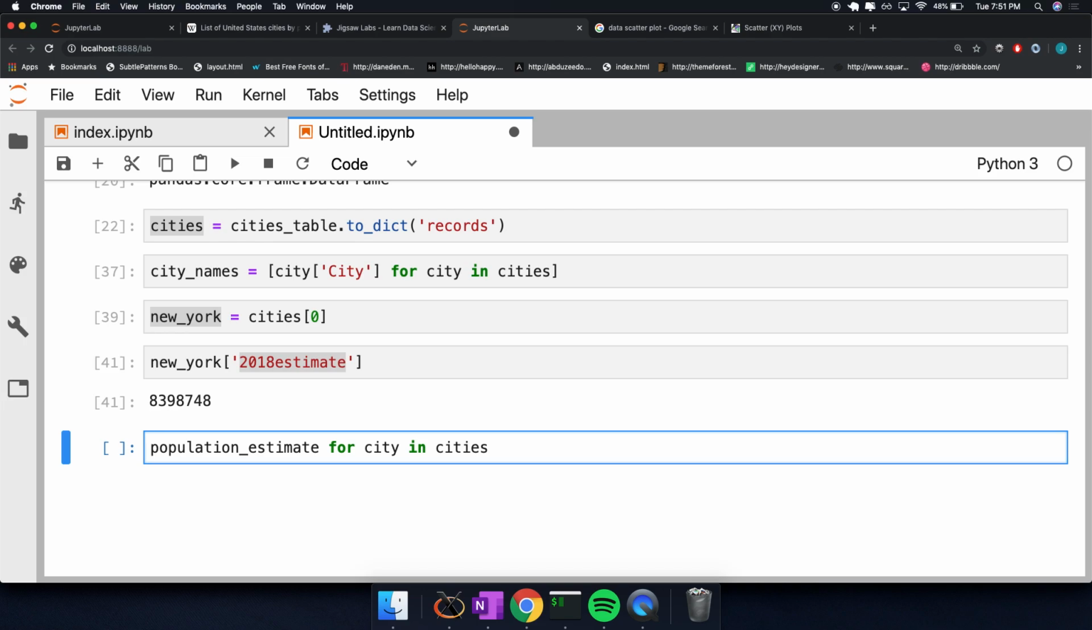Okay, but the thing is I can't just type in the word population estimate or 2018 estimate, right? This is a key. So it's this key. So I have to reference, I have to say basically access the key of a dictionary, right? Of each individual dictionary. So every time I go through a city, that's a different dictionary. So I'm basically saying the first time it's New York, the second time it's Los Angeles, the third time it's Chicago. Each time you go through, you want to get to that key of 2018 estimate. Yeah. Then the return value is a list. So that's why you can think of putting these brackets there.